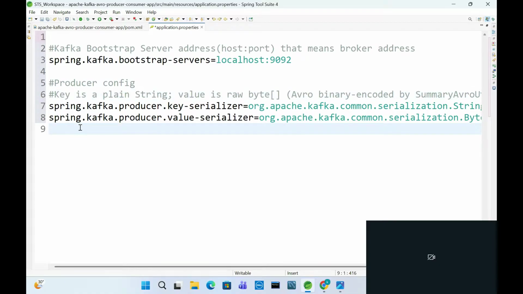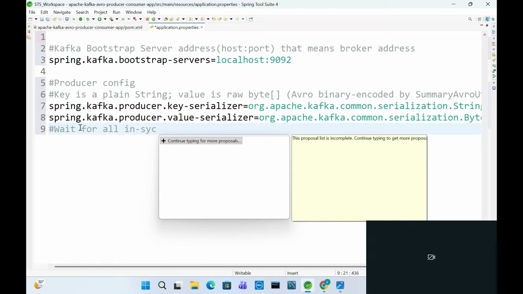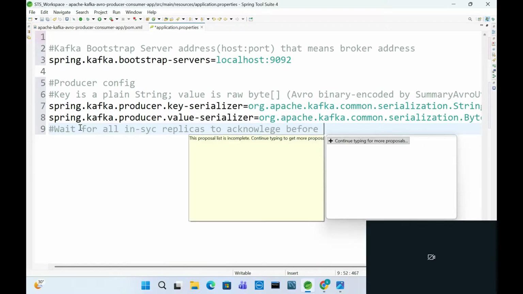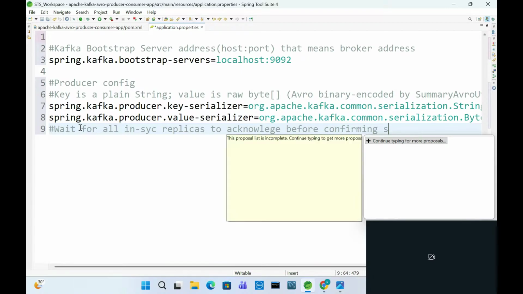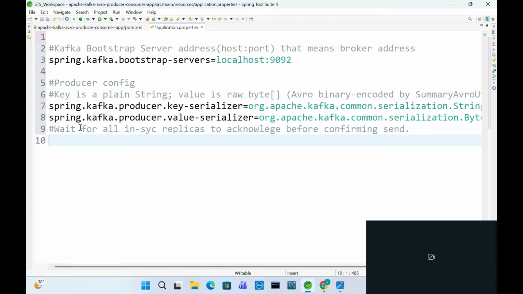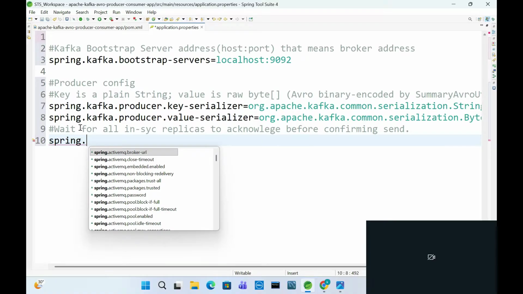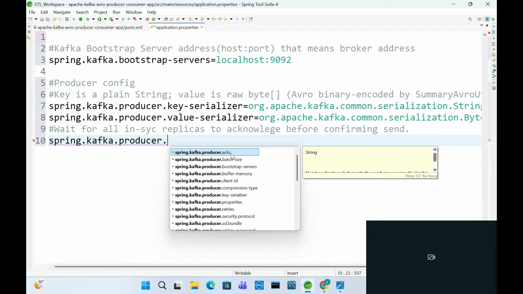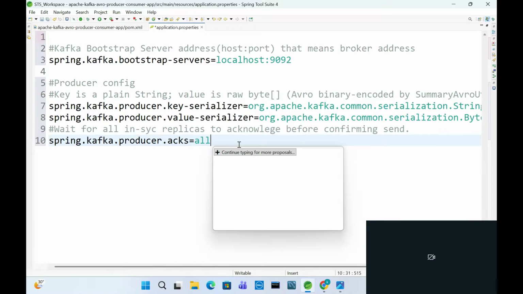After that, suppose I want our producer to wait for all in-sync replicas to acknowledge before confirming send. So for that we need to add spring.kafka.producer.acks. So yeah, see any options are there? No options. Let's add all.